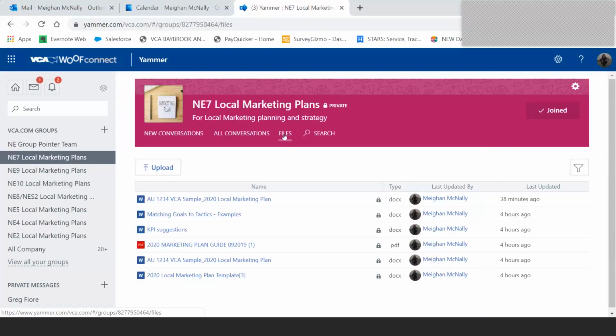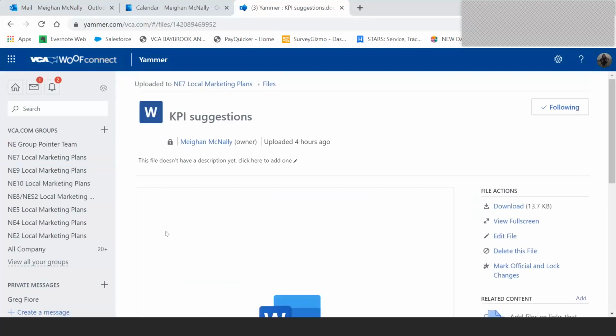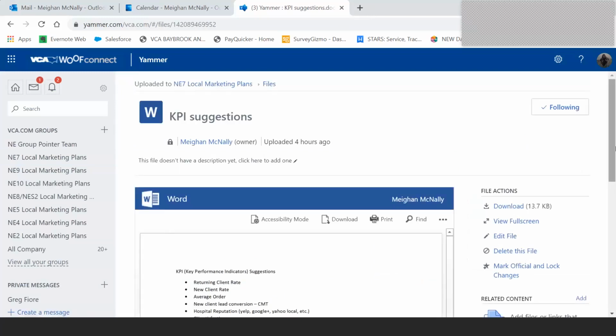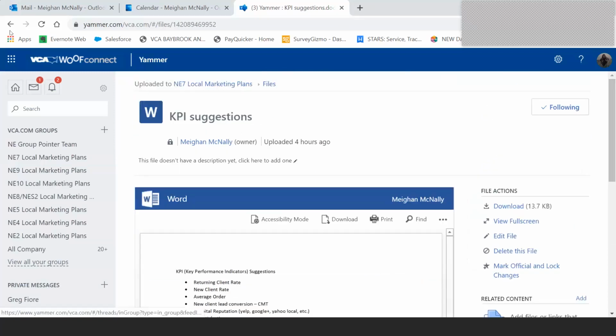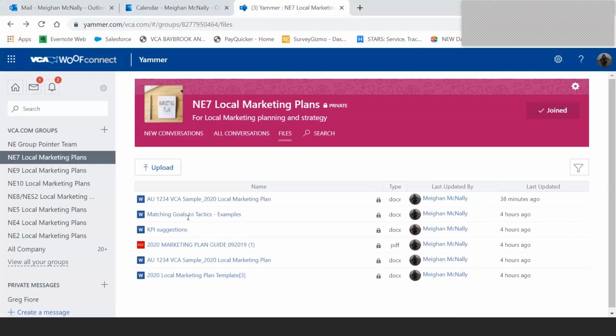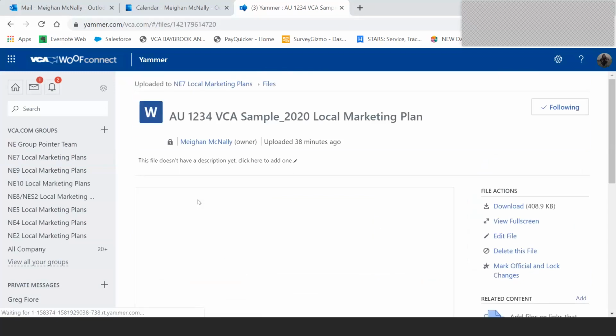And if you go to the files section, you will also see I have some other files here. So I have some examples for matching goals to tactics and those KPI suggestions that I mentioned. This is a document which has been a supplemental resource for planning in the past few years. So there might be some new KPIs here, but this is a good basis for you to be able to figure out how you're going to be measuring the success of programs. And then I also have just the blank planning template and then a sample of a marketing plan with a new format that I quickly put together for you guys. So let's take a look in that.